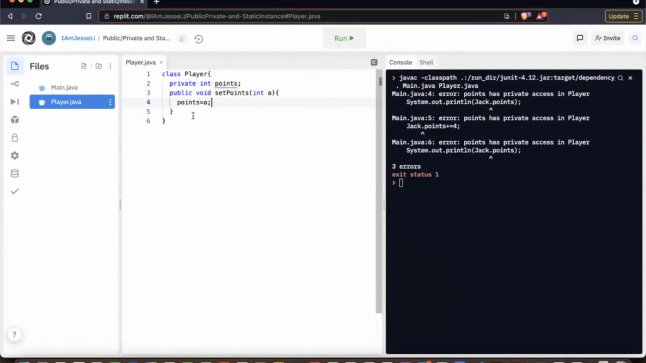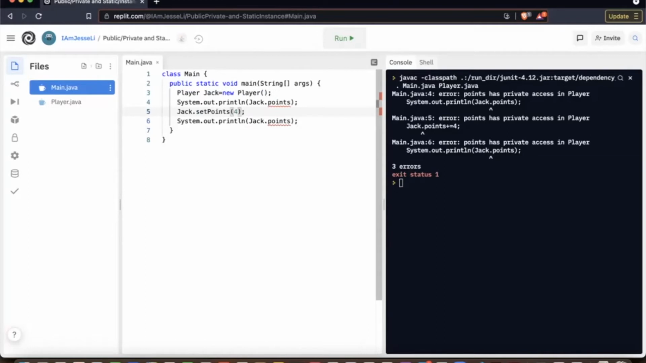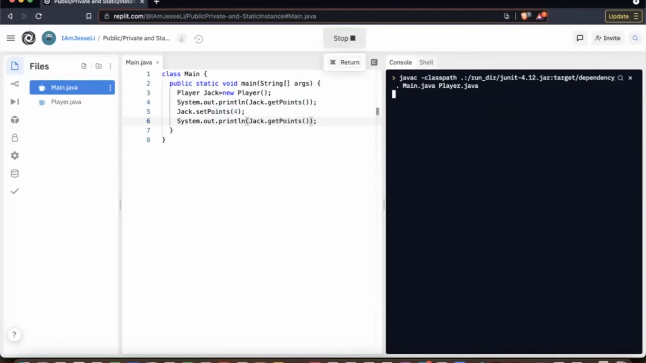And now as for getters, those are used to access the value of a variable. So you do public, and the return type is the variable type of the variable. The naming convention is similar. It's get, and then the name of the variable with the first letter capitalized, and there are no parameters, and then the body would just be return points. So then now if we do jack.getPoints, then this should work.